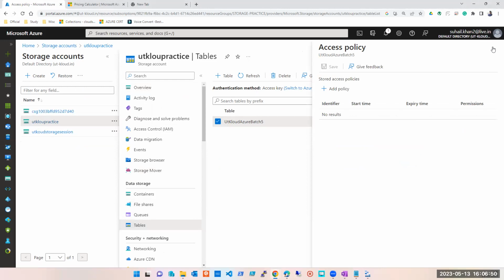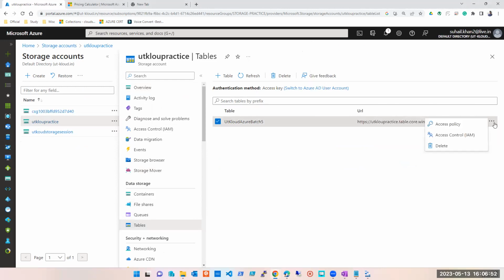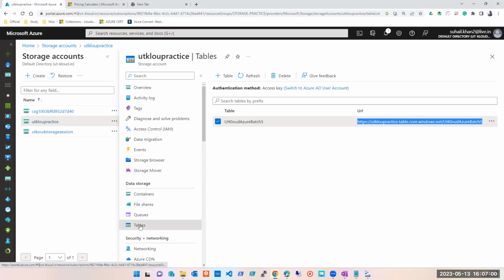I don't have access key here. Let me see. Oh, sorry, access policy. No, you don't get access key to this. Let me see, where do you get access key? Theek hai, toh, table ke liye aapko directly storage account ka hi share karna.